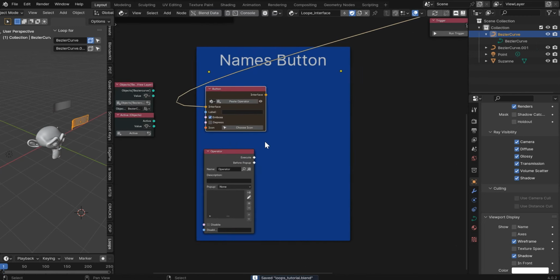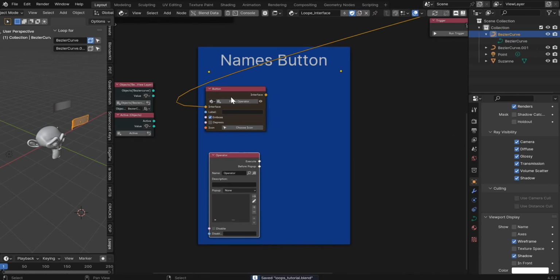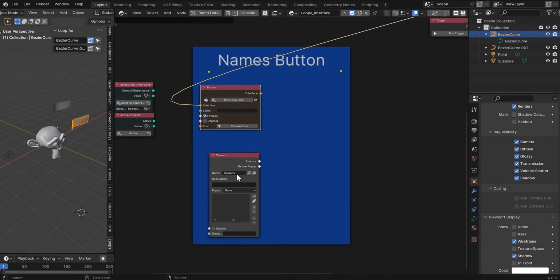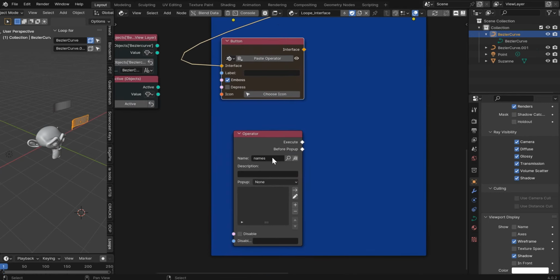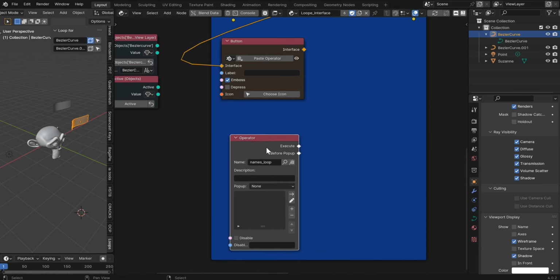Now I need to do a few things here because I want this button and this operator to be tied together. So I'll just call this names. And if you make a bunch of add-ons, you're going to want to start naming things as you go. So this would be names loop. Don't have a bunch of add-ons that you make with operators that are all named names. That's going to get crazy real quick, but this is called loops, so this one can be loops.